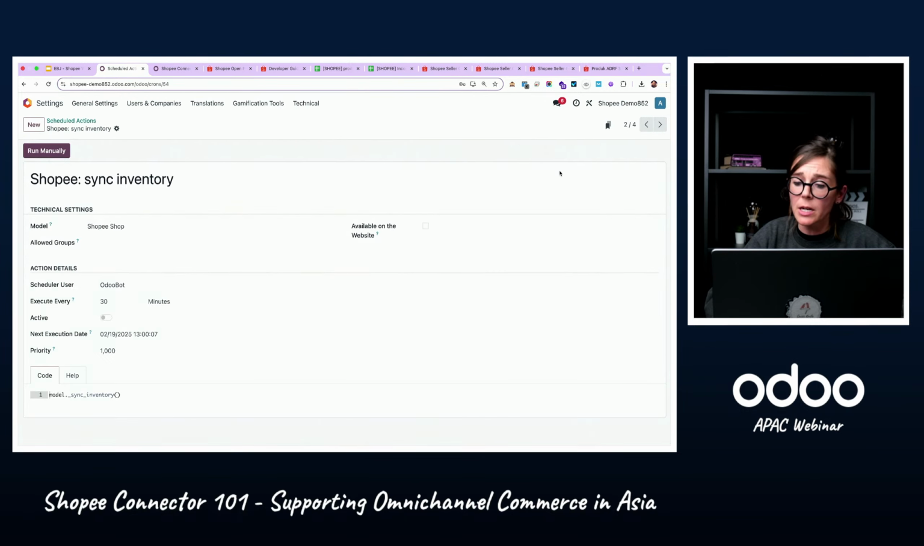Sync inventory for now is set to every 30 minutes. Like I said, you don't want the performance, the speed, to be a bit low. So I would say keep it like that for the beginning, but if you really want this mechanism to be a bit more frequent, you can change it here directly.